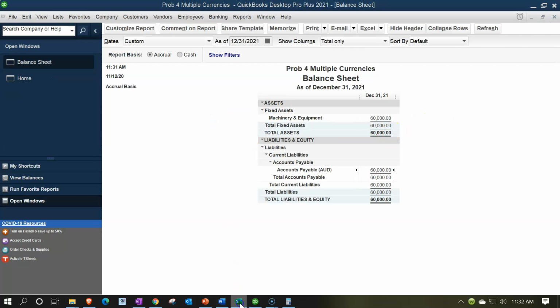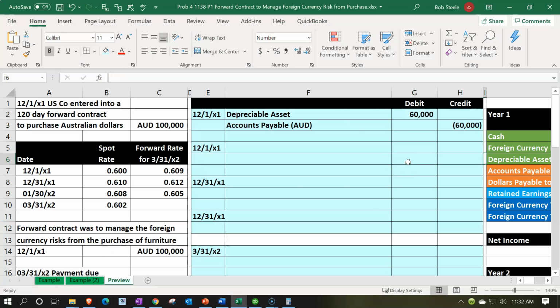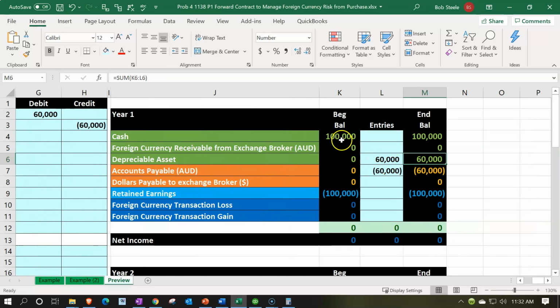Now, if we go back on over to Excel here, there's one other thing I'd like to set up, and that's going to be these beginning balances. So I'm just going to add a cash account, put 100,000 in there, the other side going to retained earnings, just to have some minimum amount of balance so we don't have a negative cash amount or anything like that as we go forward.